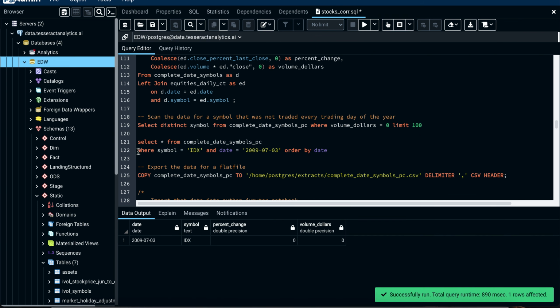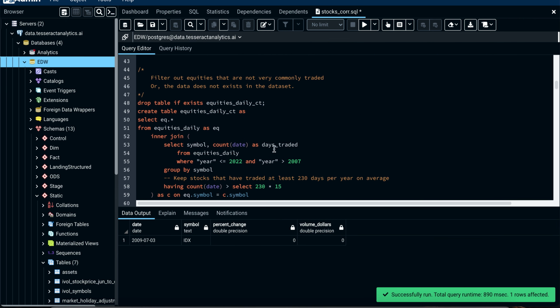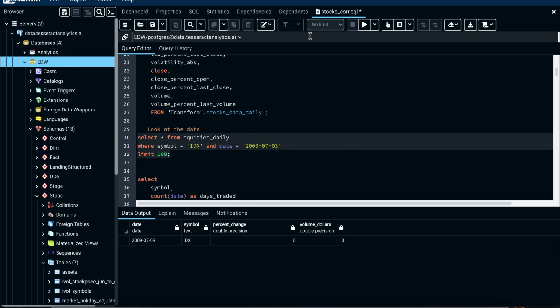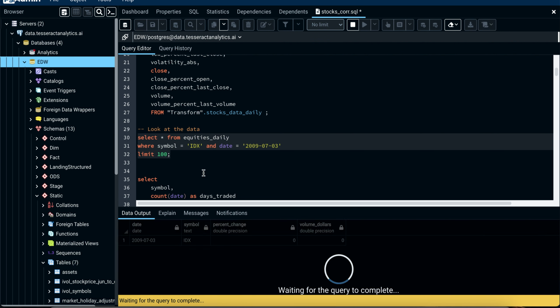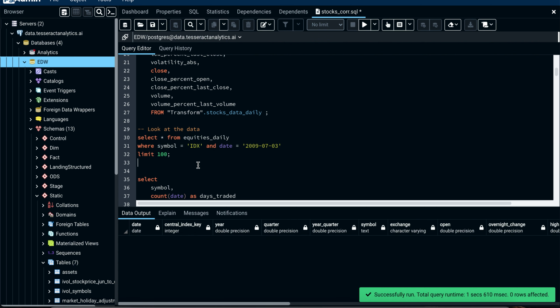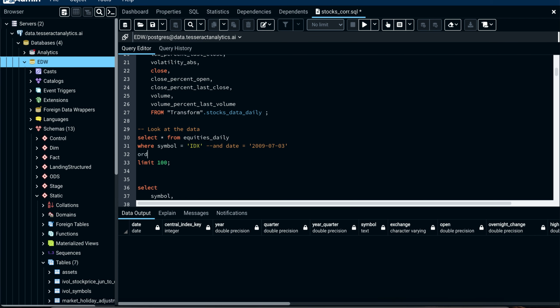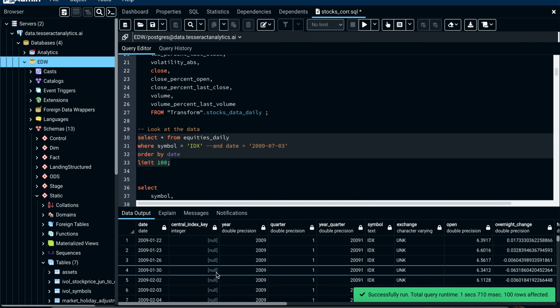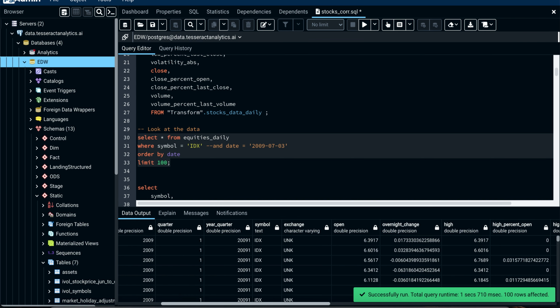Right, so let's go back to our original query up here, and let's take a look. And here we do not have anything for IDX for that date. So the row did not exist, but we imputed it with 0% change.